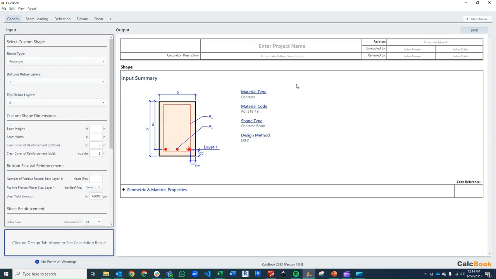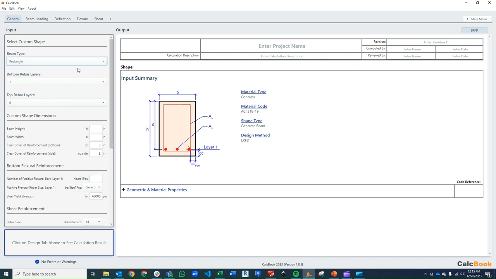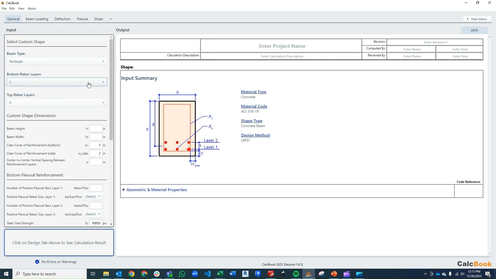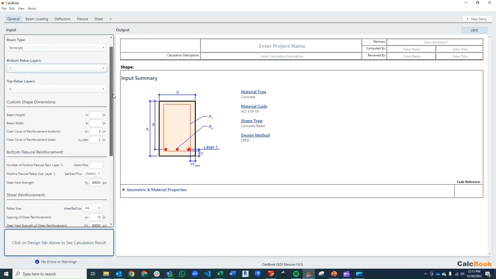Now that we're in the design module, we have some options here we need to select and enter some parameters. First thing, we can select a T-beam if we want. We'll do a video on that later, but for now we're going to do just a rectangular section per the problem statement. We can select up to two layers of flexural reinforcement for the top and bottom, but for right now we're just going to use one layer of flexural reinforcement along the bottom, which is what the problem statement asked for.